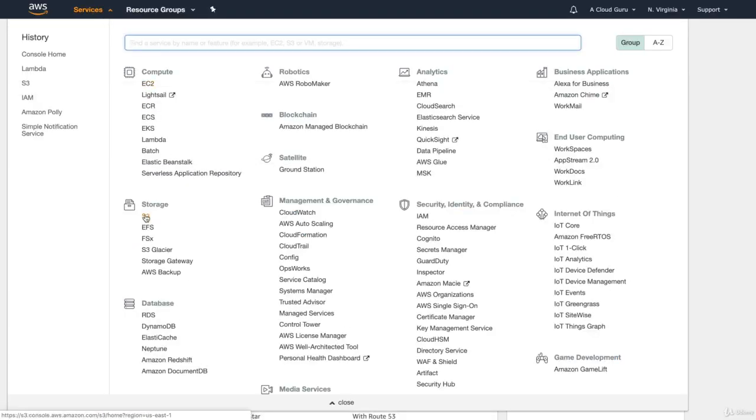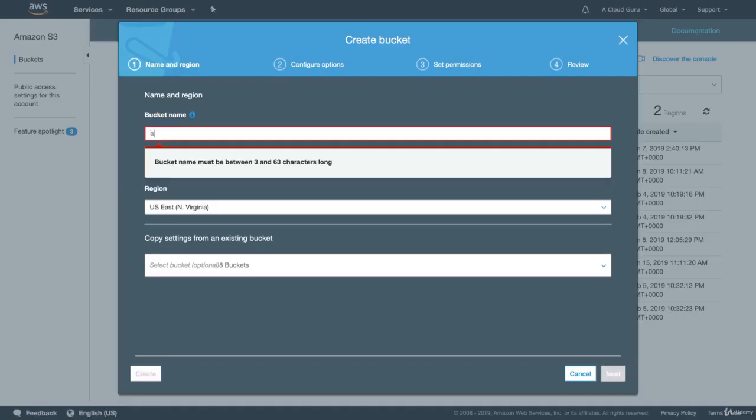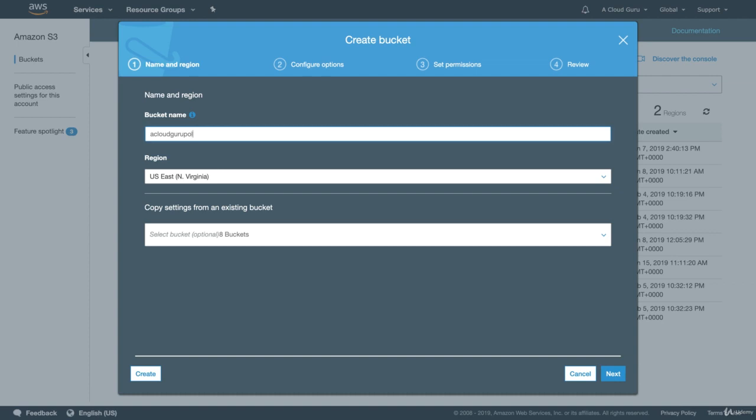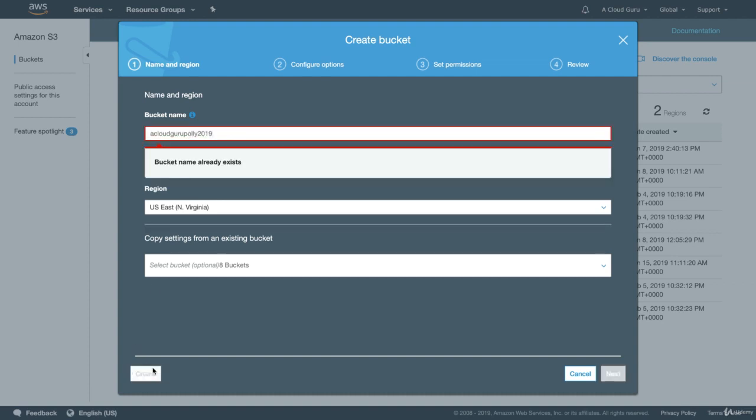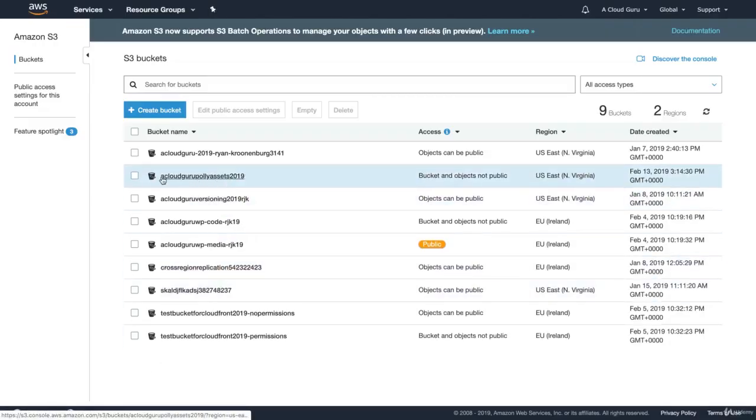The first thing we want to do is go ahead and create an S3 bucket. So we're going to create a bucket. I'm going to call it Cloud Guru Polly 2019, something like that, and hit create. That already exists, so I'll call it Cloud Guru Polly Assets 2019 and hit create. That has now created my bucket.